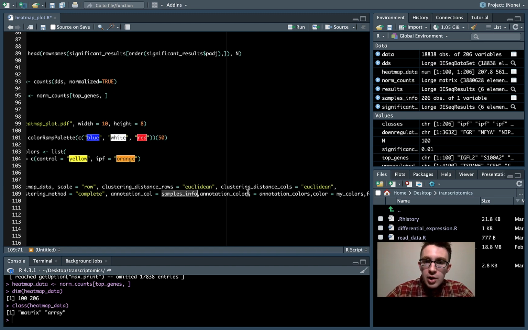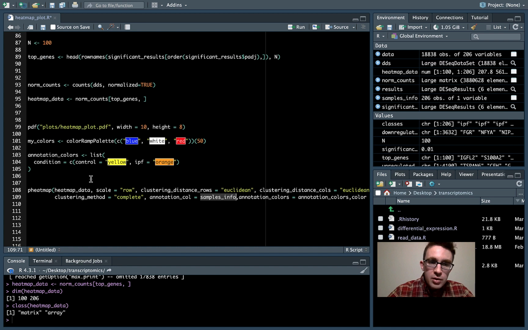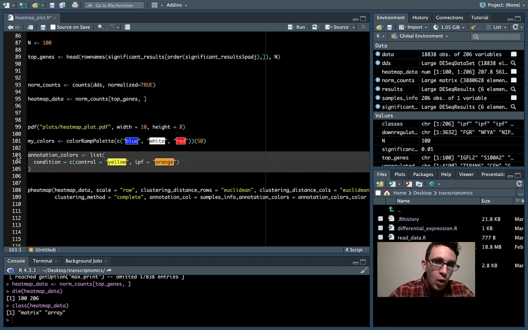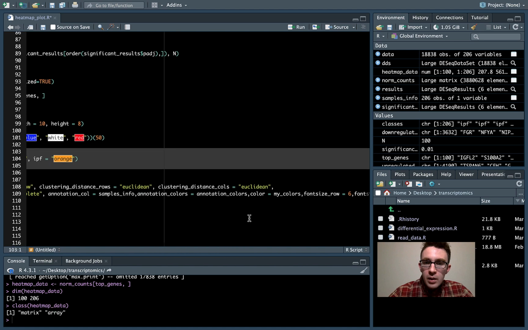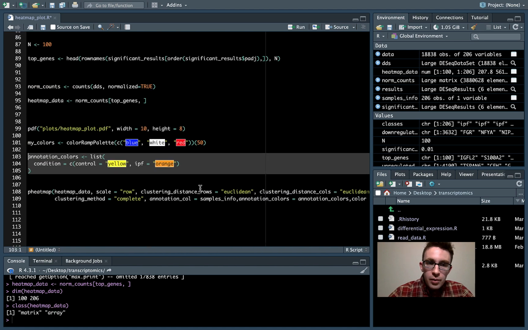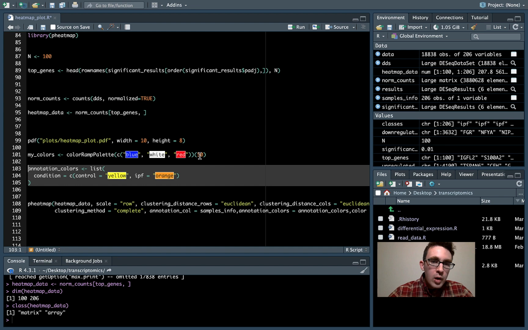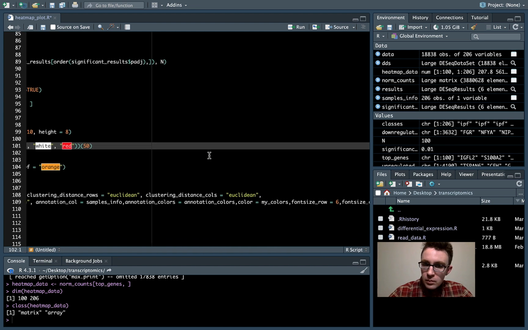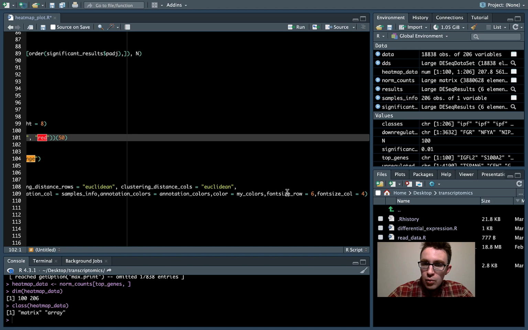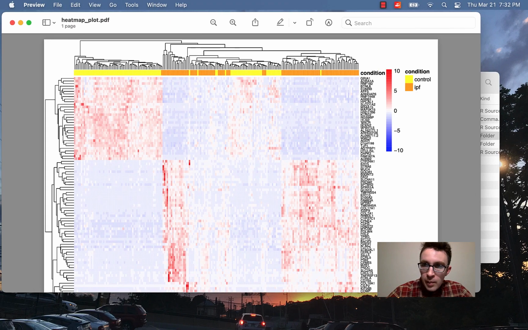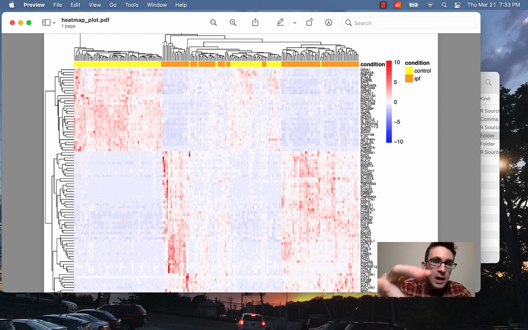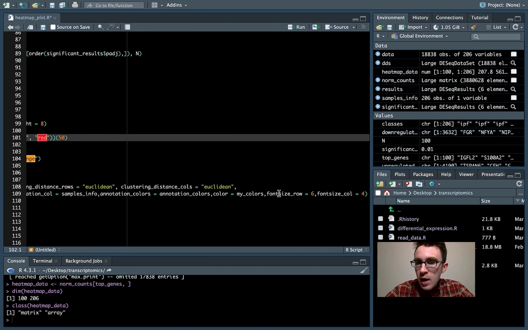Okay, annotation colors equals annotation colors. Remember, that's our list here, color coding the samples based on class. The controls are yellow and the IPFs are orange. Colors equals my colors. That's this blue, white, red color scheme up here. Font size row, that's the font size of these gene labels. I had to make it pretty small because we want to be able to actually read what these genes are. So if you notice that it's too cramped and you can't read them, try making the row font size a bit smaller.